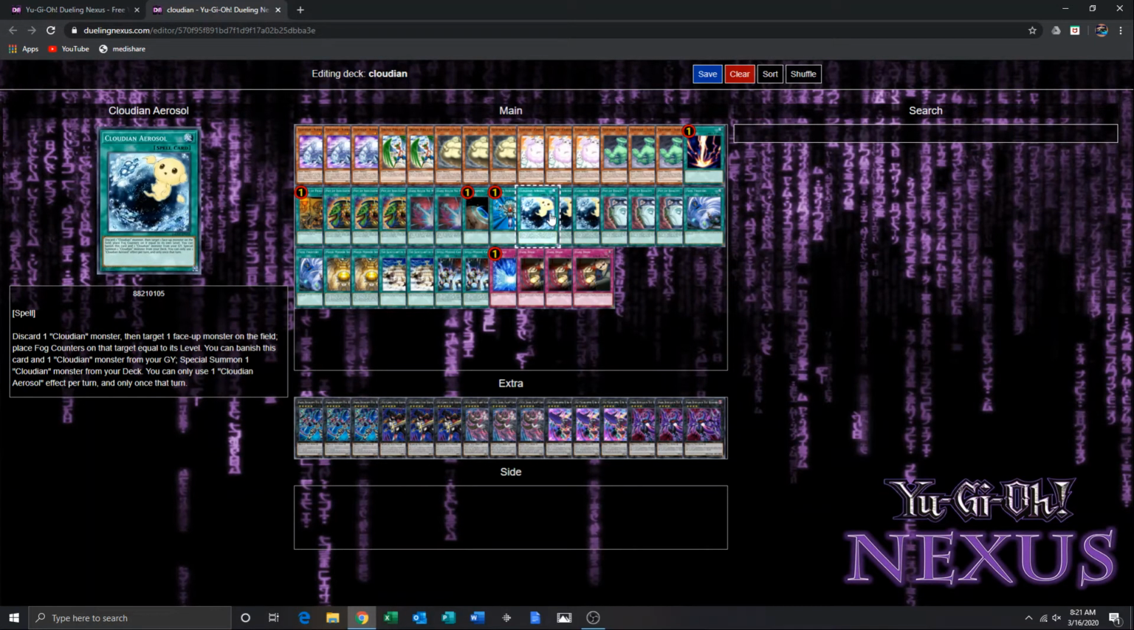Cloudian Aerosol, that's in here for, so you discard a Cloudian from your hand, then target a monster on the field, and then that monster gets fog counters equal to its level.